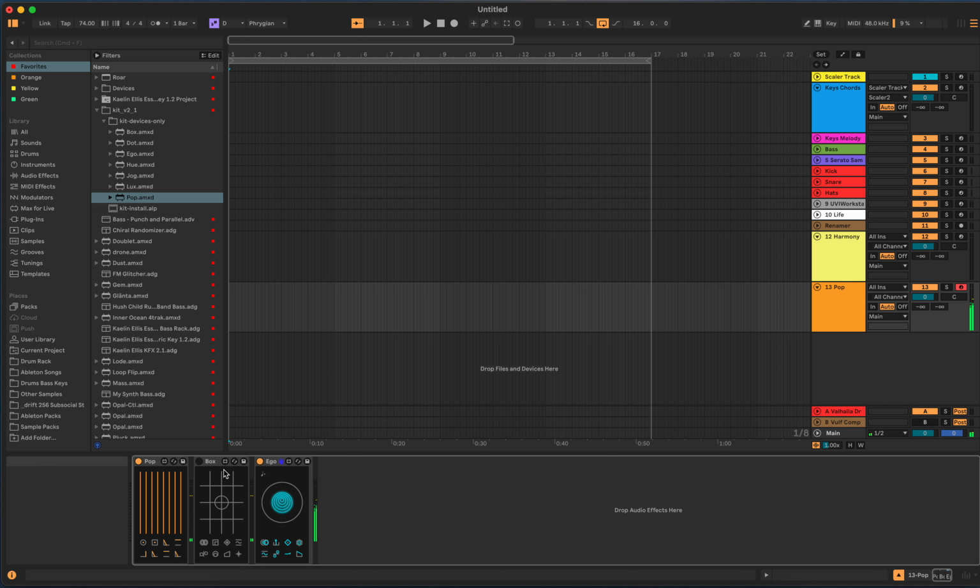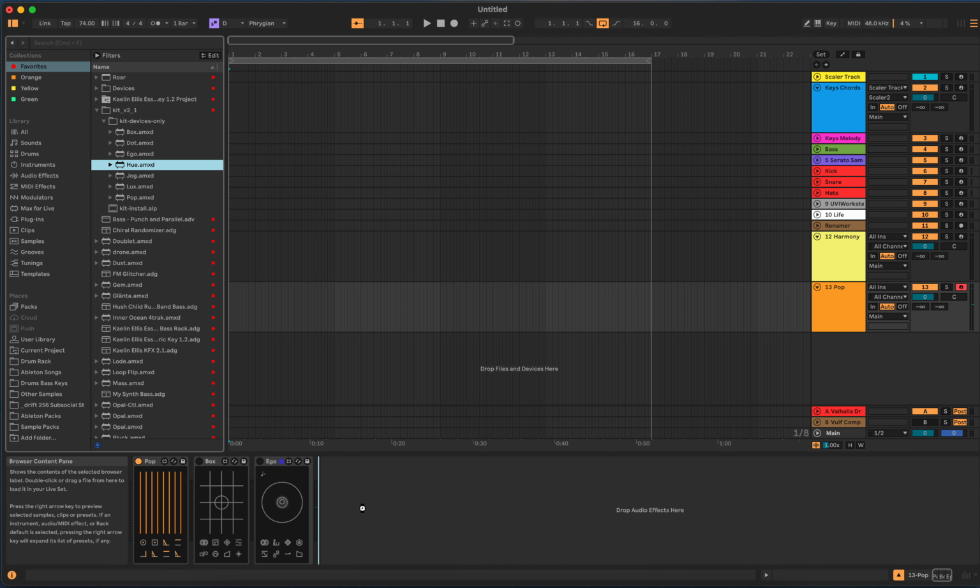Now that's without the reverb, so let's put the reverb on it. Gets real wild. Oh my goodness. So that's just three of them put together. I mean, you can add other stuff. Here's Hue. Let's look at that.